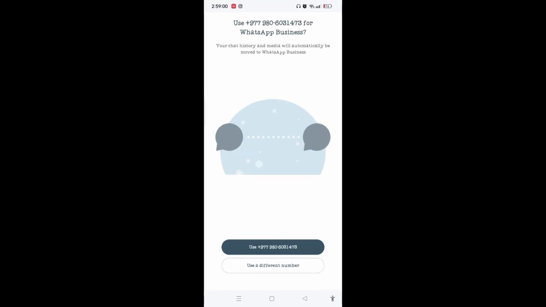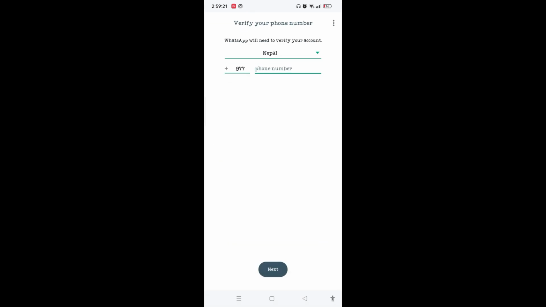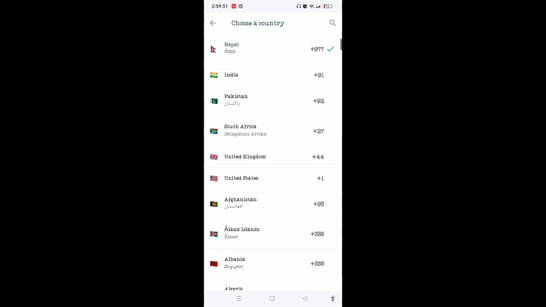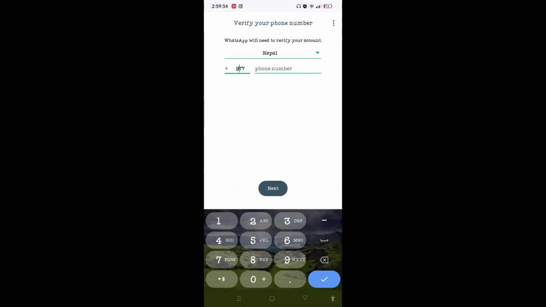On this page it is shown if you want to use the same number as WhatsApp or use a different number. If you want to use the same, then you can tap on Use, or else to use a different number on WhatsApp Business, you need to tap on Use a different number. So here you can enter the code. Before that, tap on the country and you can select the country on this page. Come back again, select the country code and enter the different mobile number.